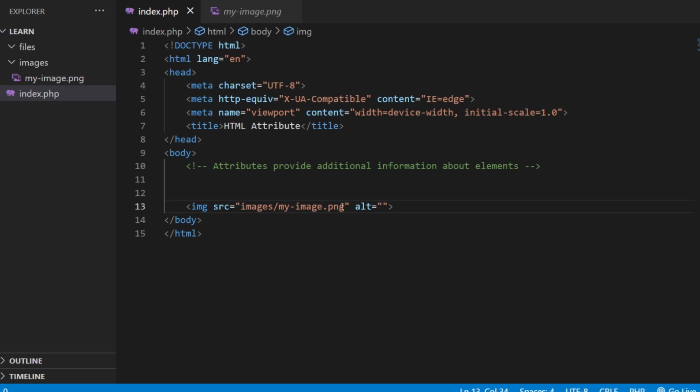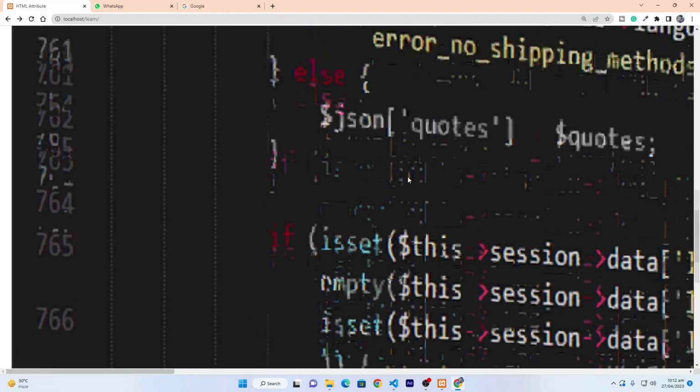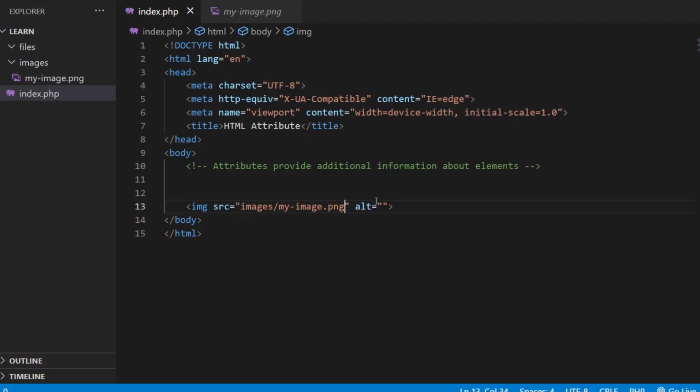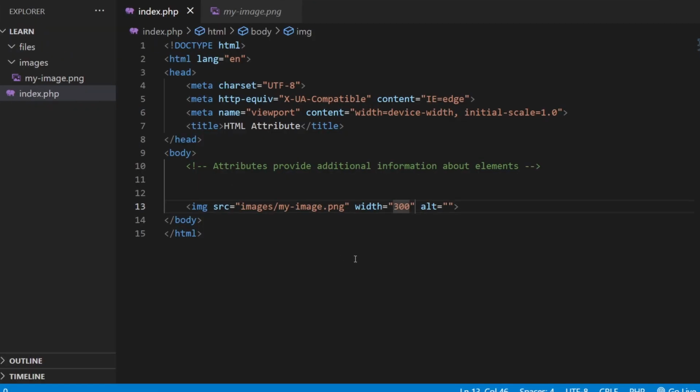So when I type my image name here, in the output you can see that this is our image, which is too big now, and we can use other attributes to make it small. Suppose I type here width 300, save and refresh this, you can see that the width of our image is 300. So the width and height attributes are used to provide the width and height of the images that we are displaying.